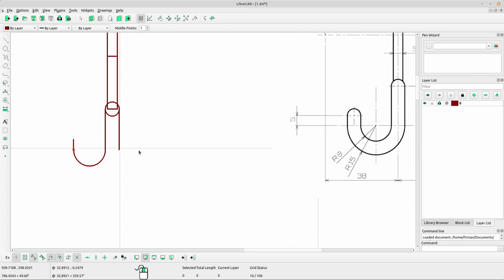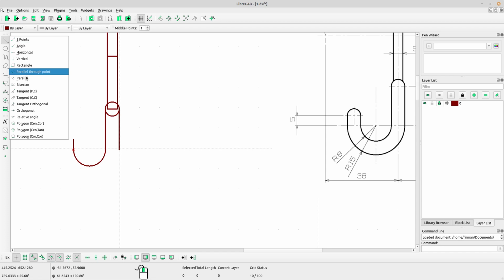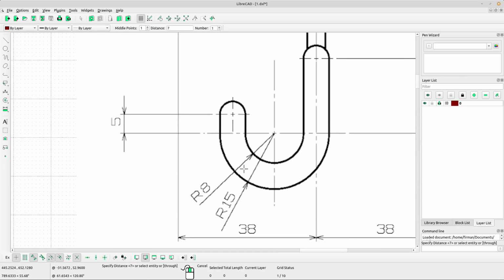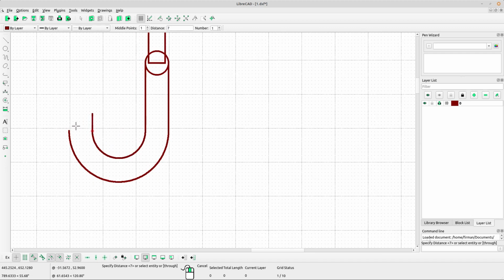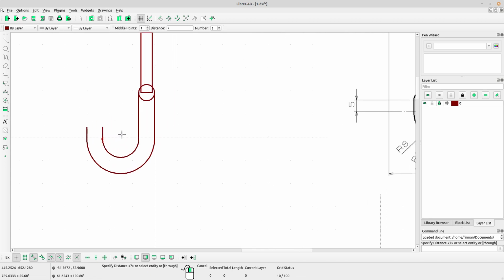Next use the parallel line tool, select parallel, and do you remember the diameter for our circle there? Yes, 7. Type the distance 7 in the box, left click near the arch, and for the line also, and then right click to escape.